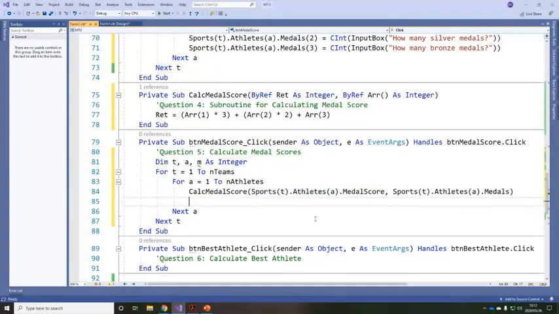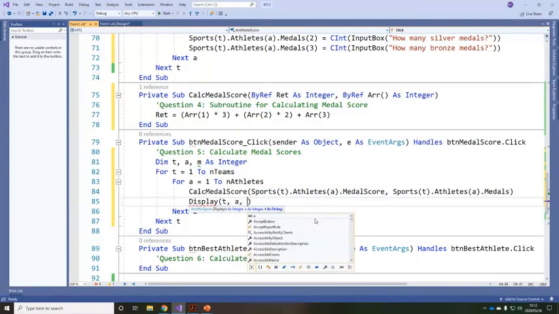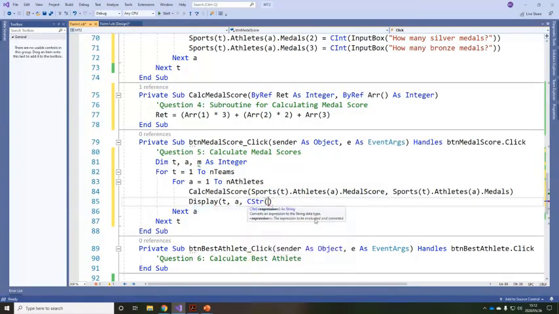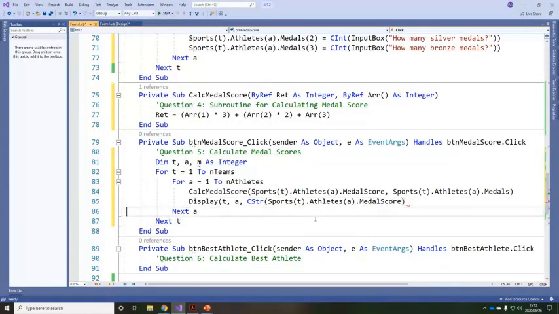And now you're going to display it. So I'm going to go display, open bracket, T, A, C string, because remember medal score is an integer value, sports T dot athletes A dot medal score. Alright, and I need another bracket there. Okay, so that, ladies and gentlemen, is the code for answering question 5.